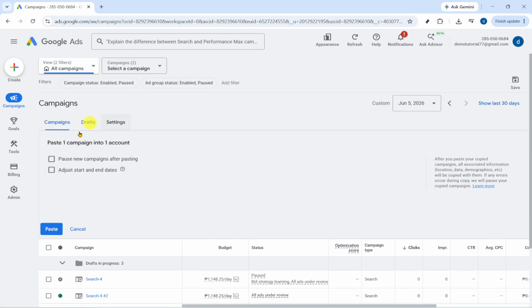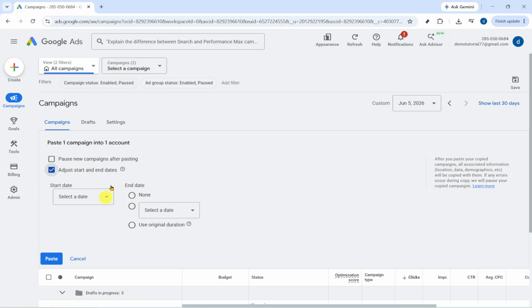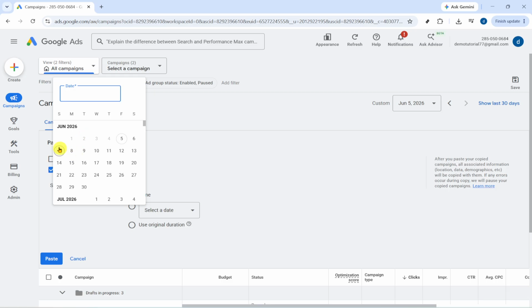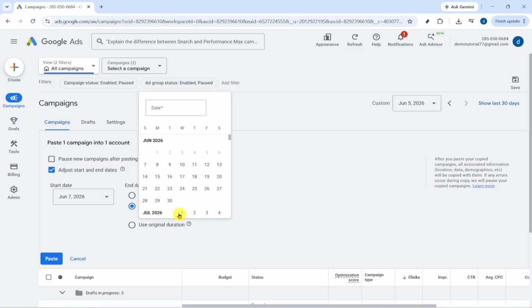At this stage, follow the on-screen prompts carefully. Google Ads may ask you to confirm details about where the copied campaign should go or how it should be pasted. Review the options shown on your screen and continue through the setup as prompted. Once you've completed those on-screen steps, click Paste to finish.